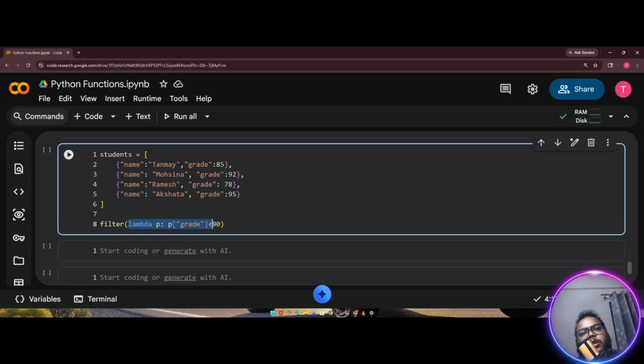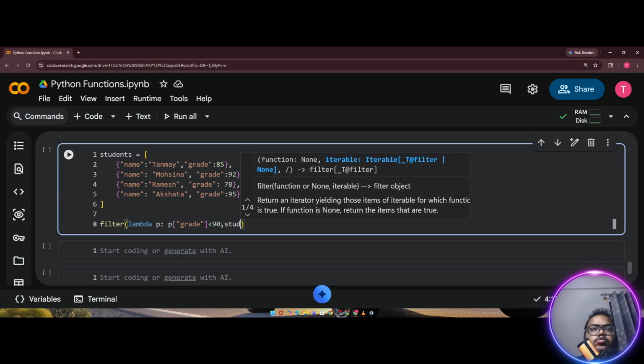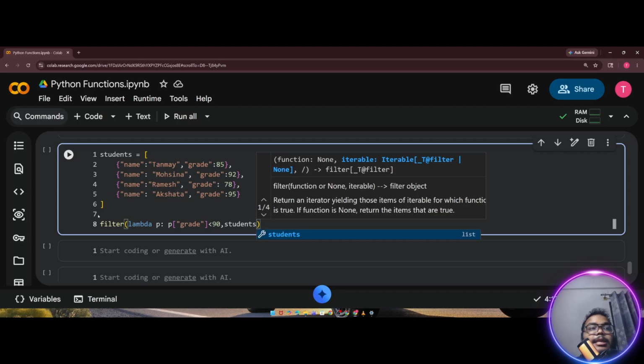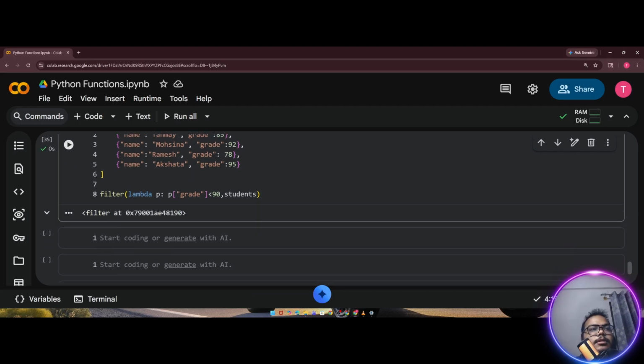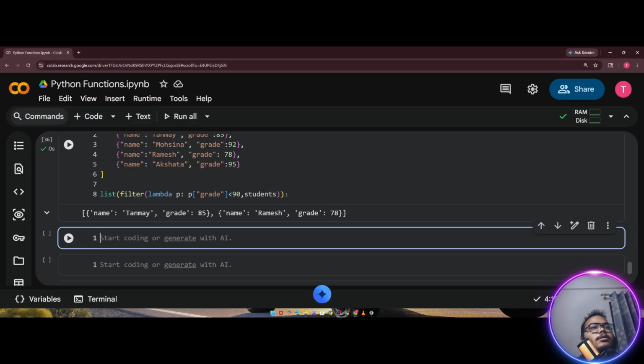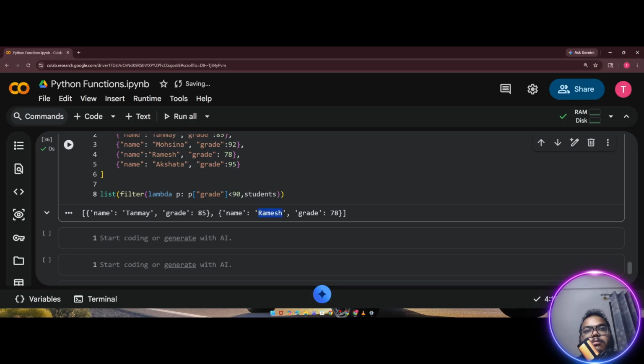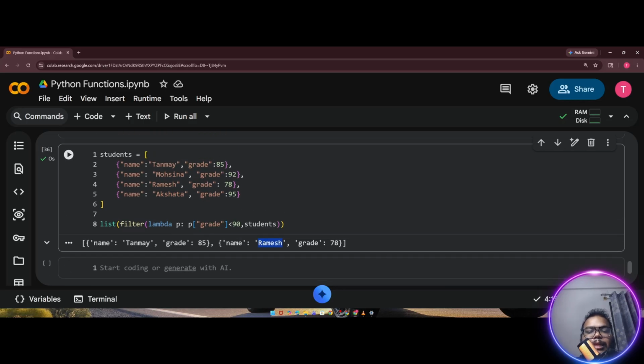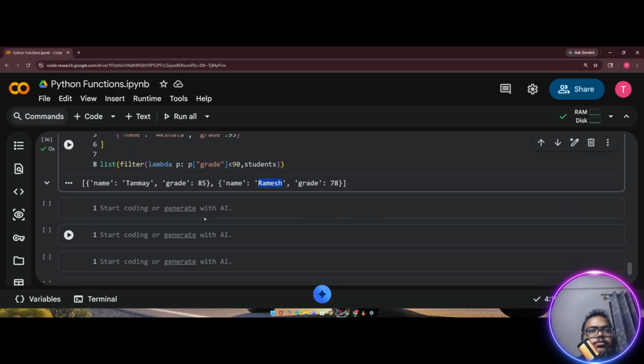So this function will return true or false. So wherever it finds grade lesser than 90, it returns that as true. If something is greater than 90, it will return that as false. Now on which iterable do I want to apply that? I want to apply that on the students iterable. See, now if I just convert that to a list, you will get the answer. See, I got my name and Ramesh's name because we both got numbers lesser than 90. Okay. I hope I was able to explain this to you.